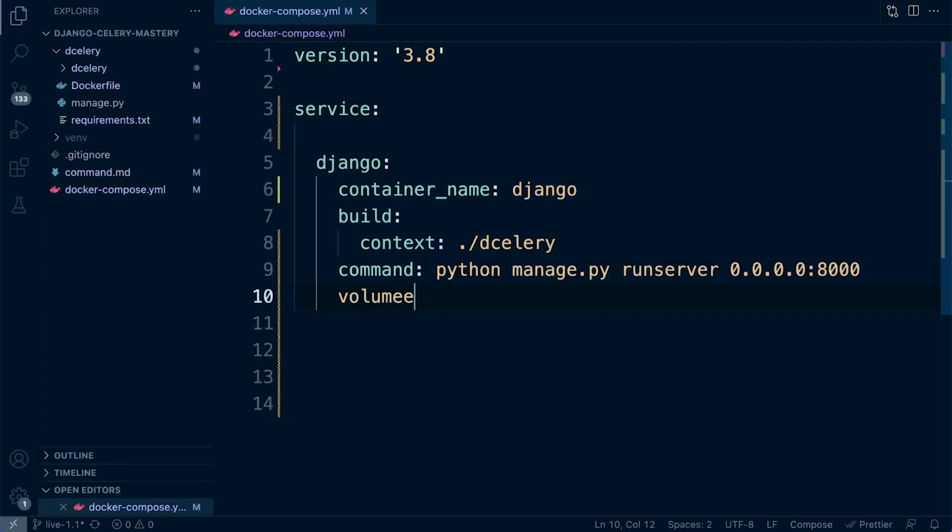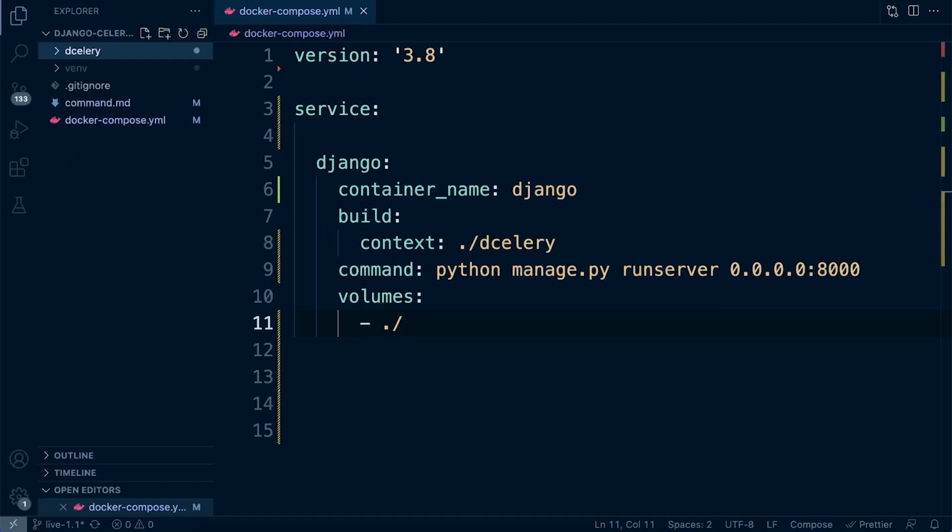So let's call this volumes. And then we need to specify. So here we can use the dash. So I have tabbed there, dash, dot slash. Now we just need to remember that this is a Docker compose file. This is where it currently resides. So dot slash, and then we just need to describe what folder we want to mount to the container. And it's this folder here, this dcelery folder. This has everything related to Django.